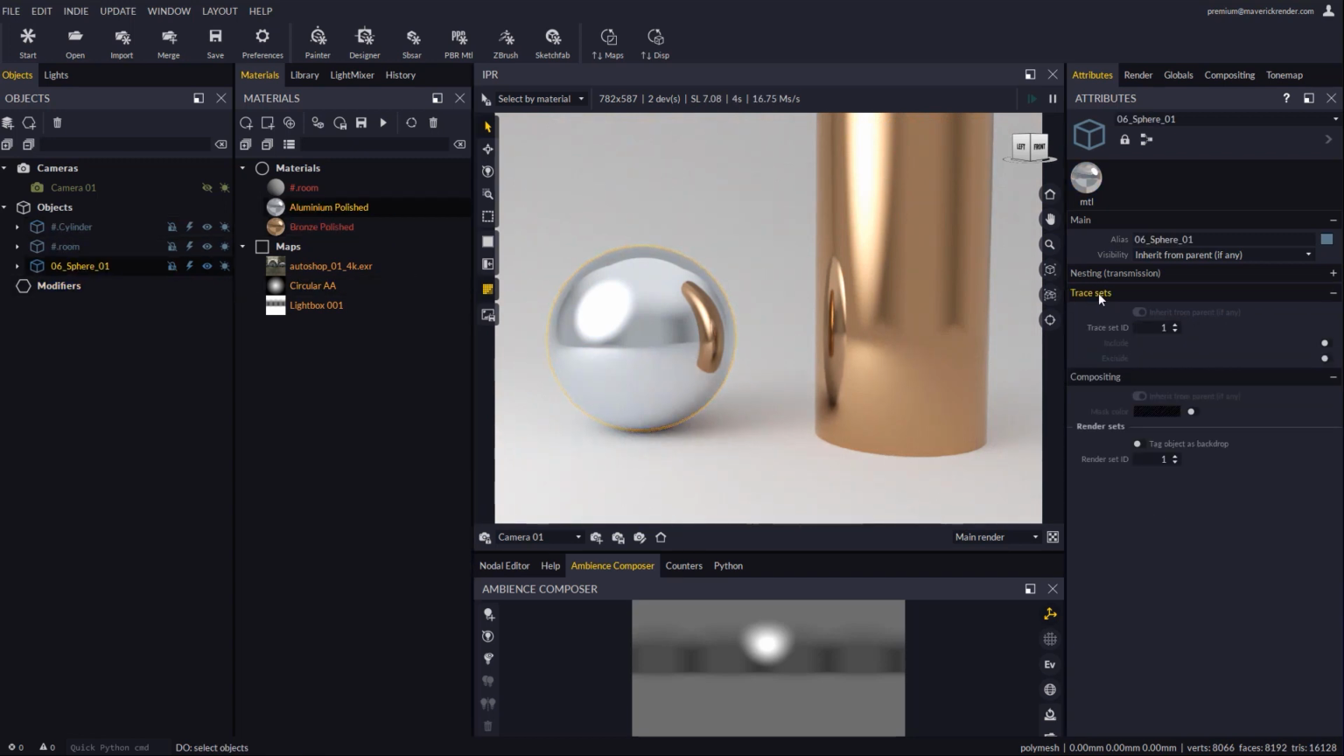Next, let's select the sphere and enable its exclude list. Let's enter ID number 2 and we will see how the cylinder is no longer reflected by the sphere. Using trace sets is as simple as this.